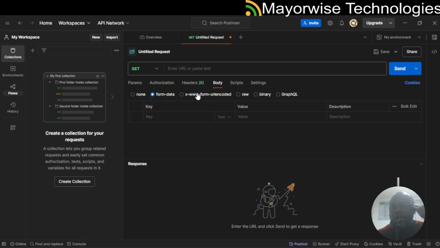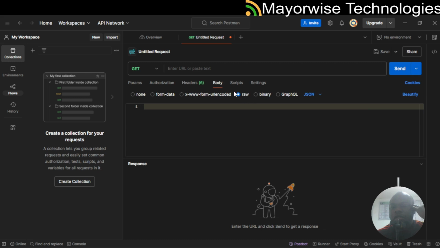We can choose what format. Is it form data, form URL encoded, or raw? This enables you to use JSON or JavaScript or text or HTML. Then we have binary and GraphQL. So it depends on what your body format is.